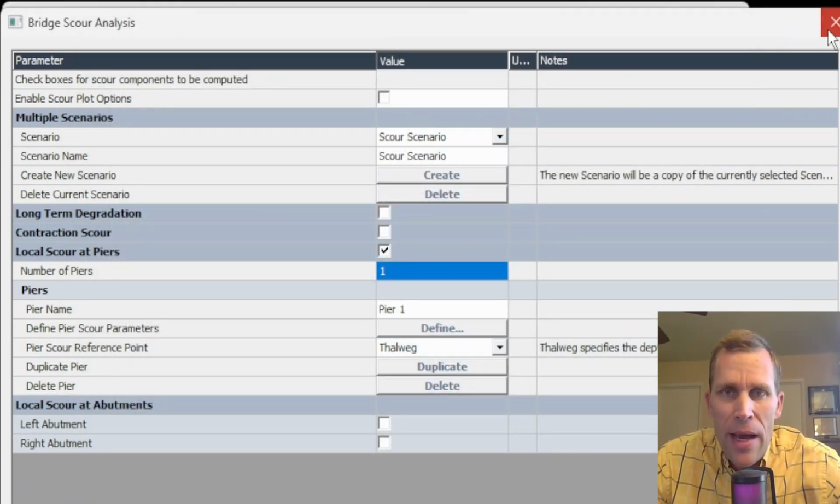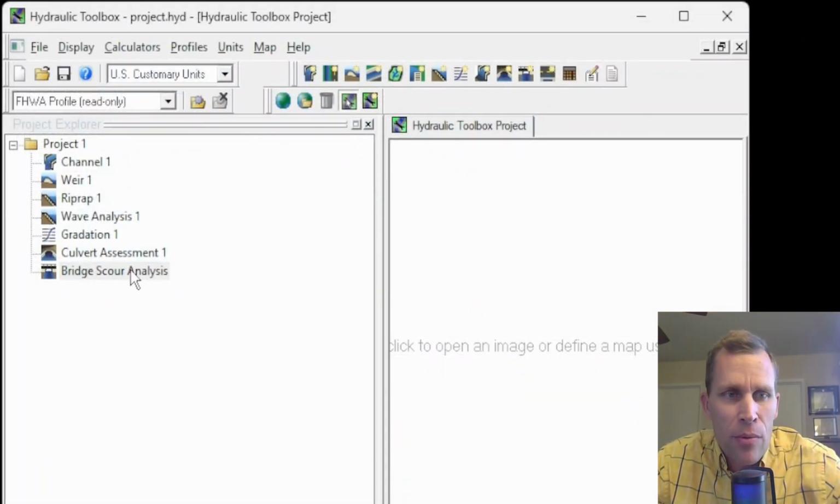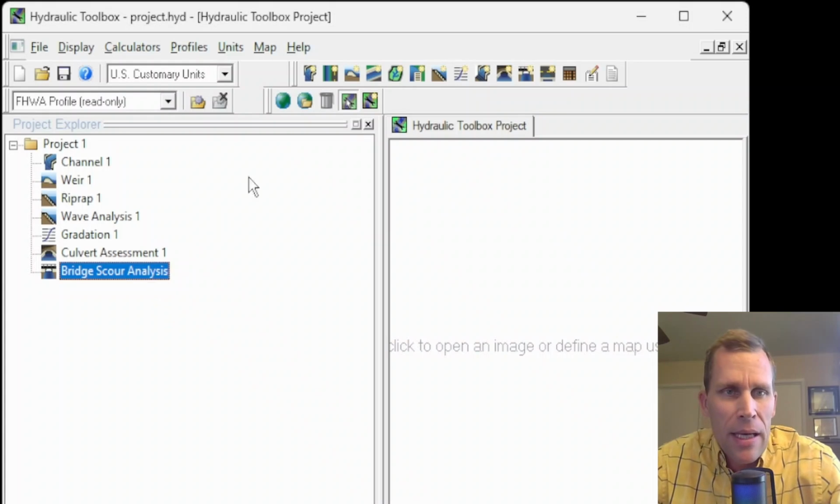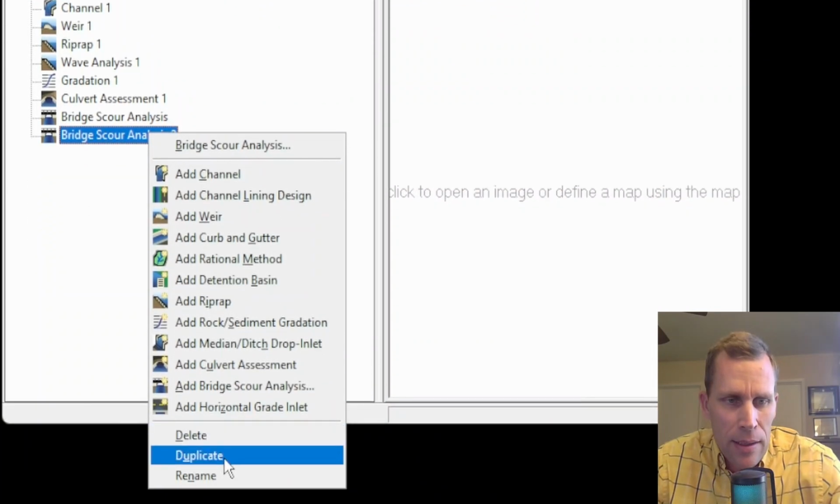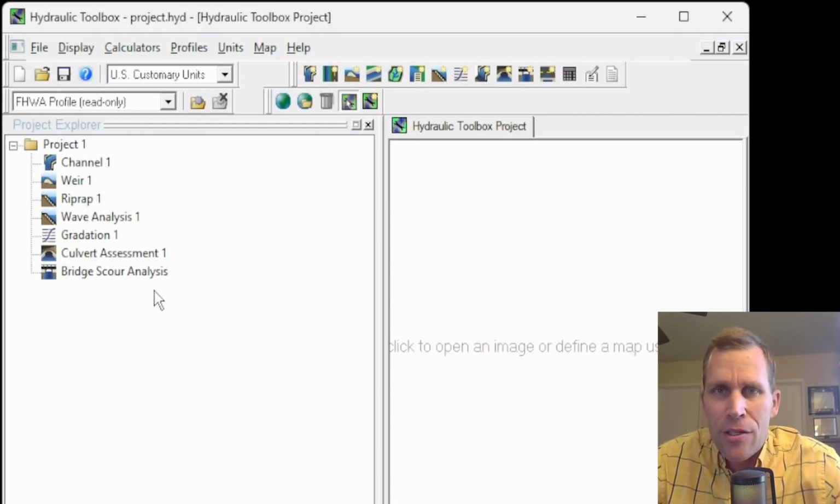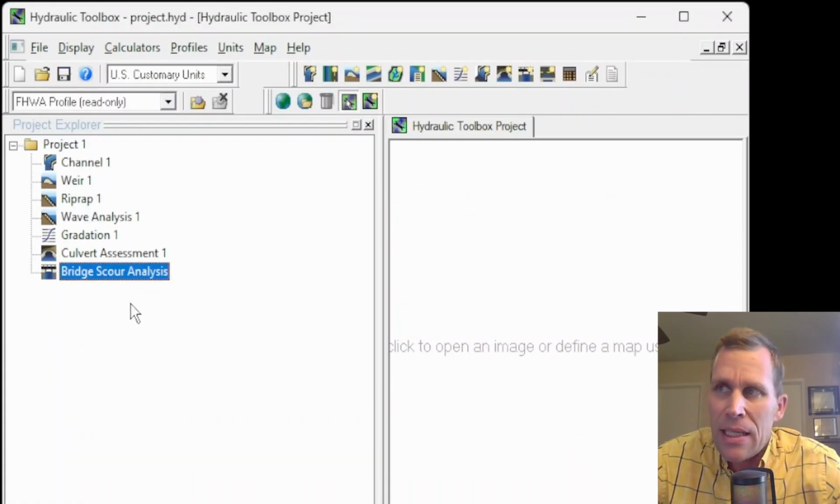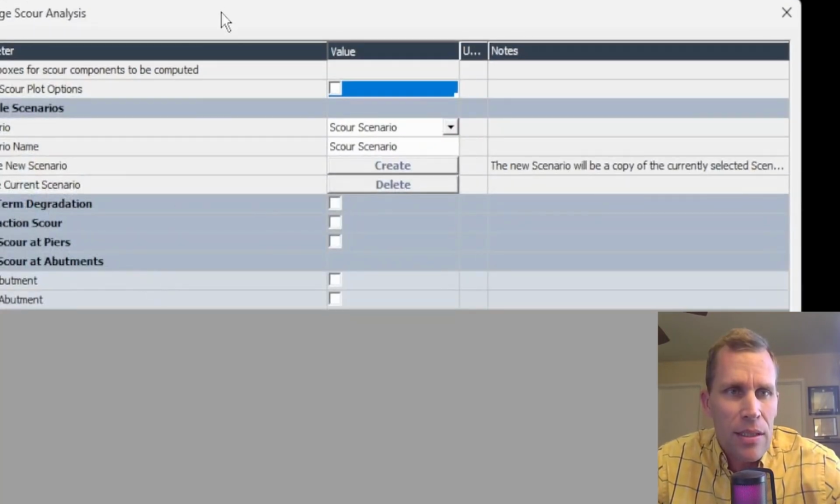Okay, let me just back out real quick and mention that the bridge scour analysis can be added a few different ways. We can click on the button right here, new bridge scour analysis. I'm going to go ahead and delete that. I've already done an introduction on bridge scour analysis in lesson 19. So we're on to number 23 now. So we don't need to talk about all those details again.